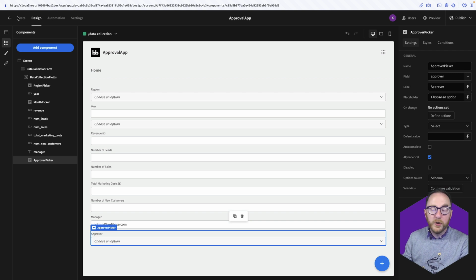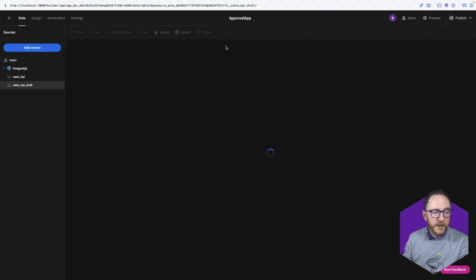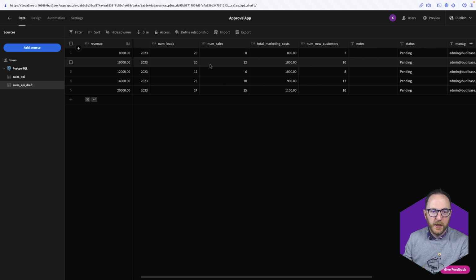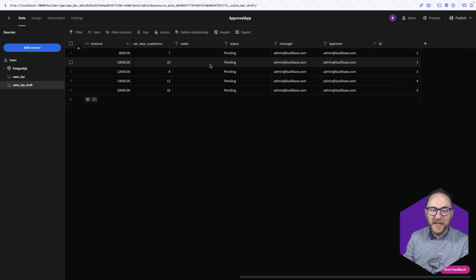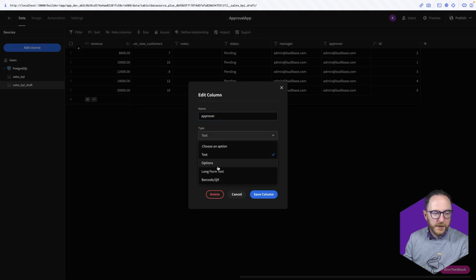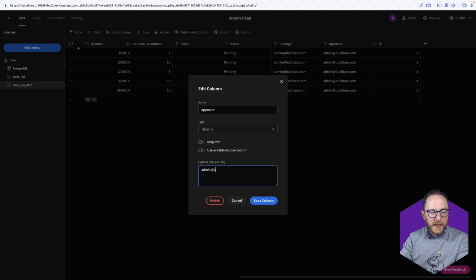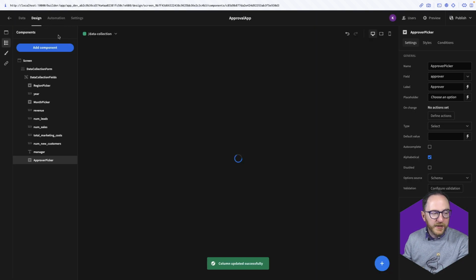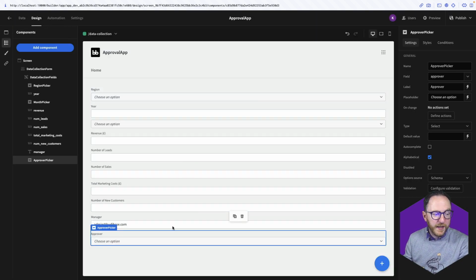And I think we'll go back to the data and we'll set the approvers in here. That seems to make most sense. Because if we do this in more than one spot and we update it, then we'll want to make sure that it's updated everywhere. So I'll do my three dots, edit column, options, and I'll fill in admin@budibase.com and Kevin@budibase.com and approver. We can add in as many as we'd like here. And then back in our design tab, our approver picker will have those email addresses available to it.